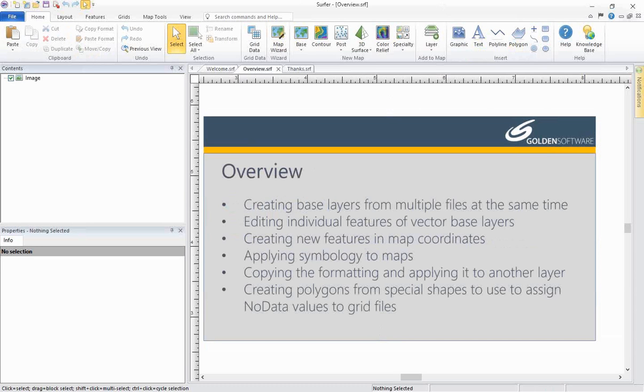We'll be applying symbology to a base layer. I will also show you how to copy the formatting from one base layer and then apply it to another base layer to save you some clicks. And also we'll be finishing up with creating polygons from special shapes to use to assign node data values to grid files.